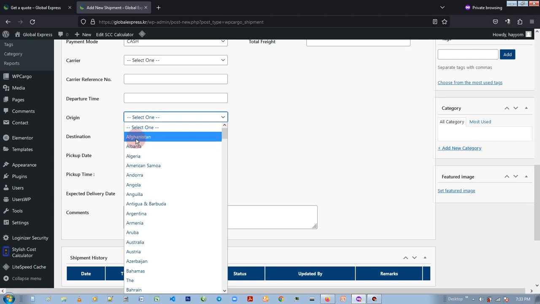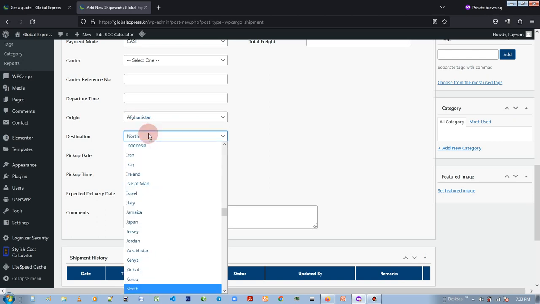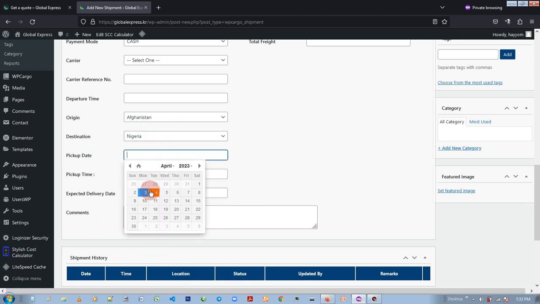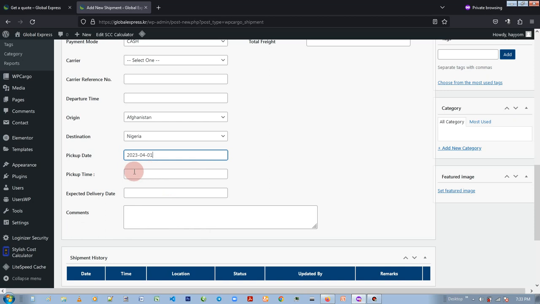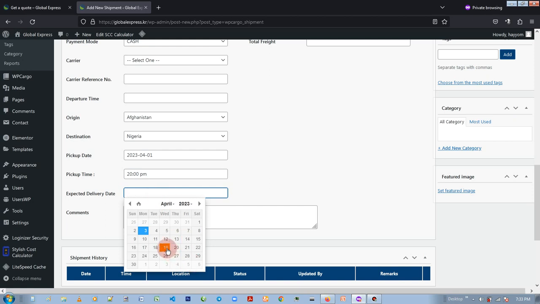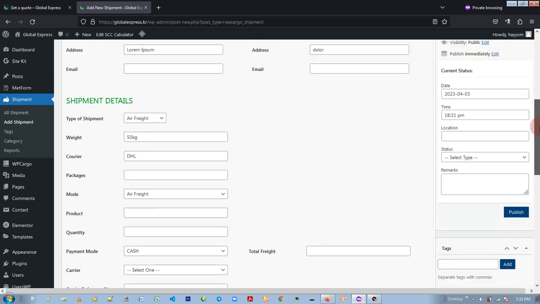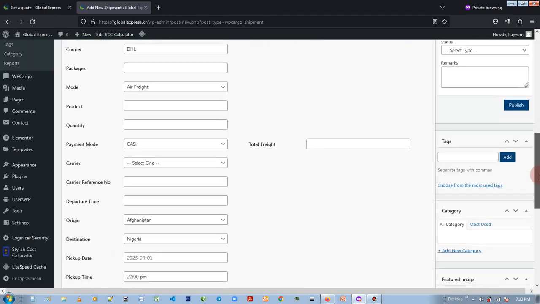Origin is Afghanistan to Nigeria. Pickup date was 1st of April, and pickup time is this time. Expected delivery date, let's say 19. Item shipped. I'm just using this as an example anyway. So once you fill all that, just click on publish.